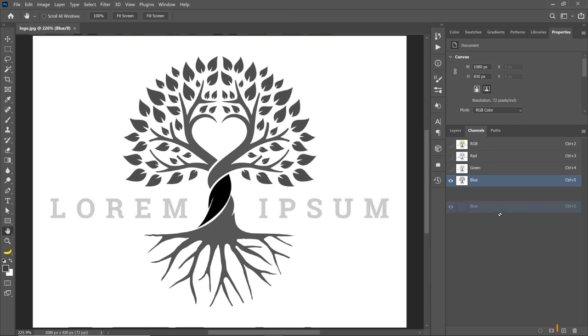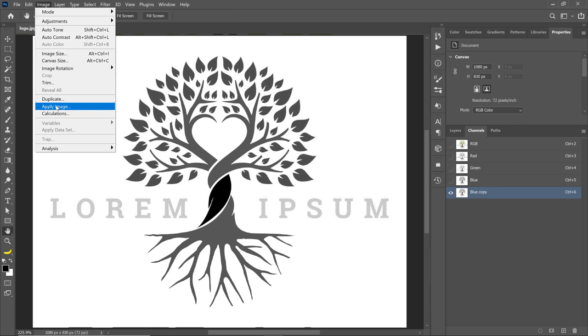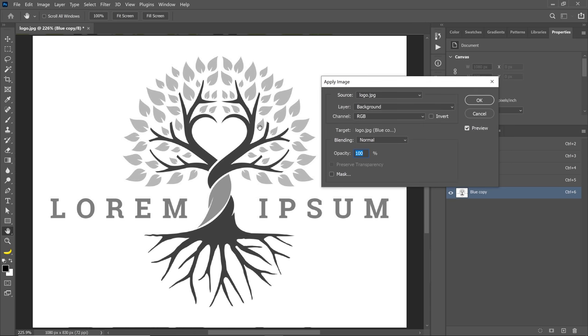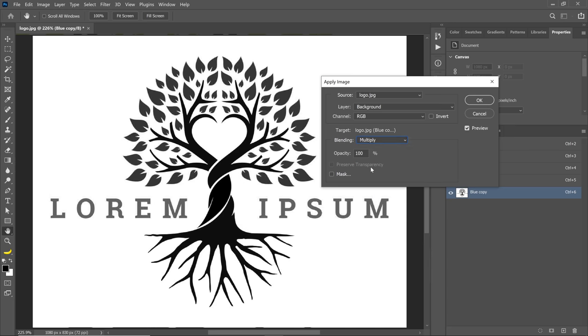To do so, you can click and drag the blue channel into the new channel icon to create a duplicate copy of that channel. Then you can go into Image, Apply Image. From here, make sure that you change the blending to Multiply so that we can darken the image. And under Channel, select the other channel. In this case, the red channel.